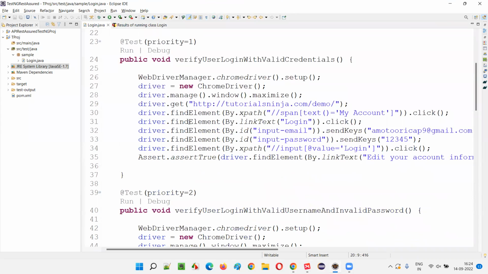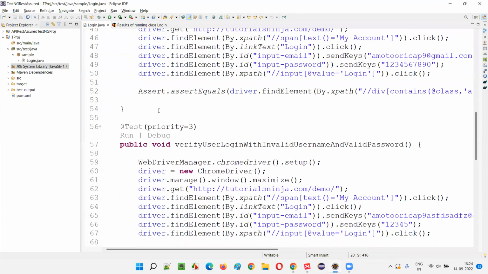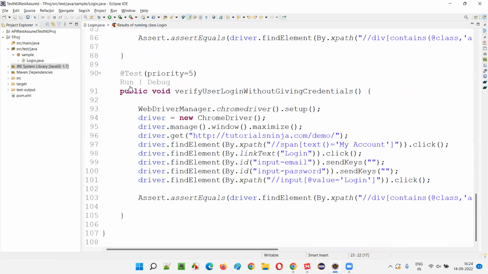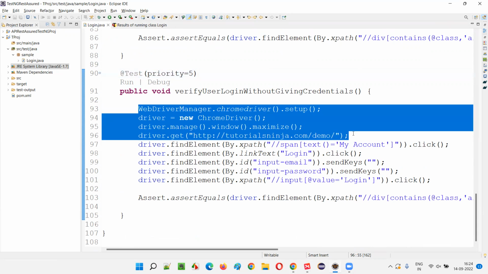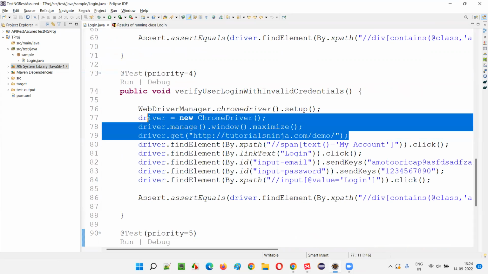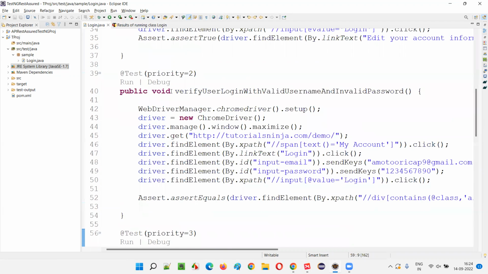But the problem with this method is, if you compare all these 5 tests, guys, some set of code is the same across all these 5 test methods, from test 1 to test 5 here. This code is the same. This part is nothing but the setup code, guys. Opening the application URL, till application URL, everything is the same.